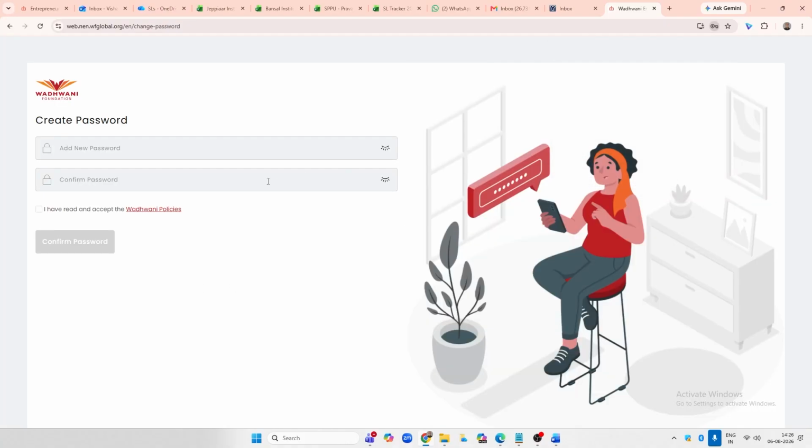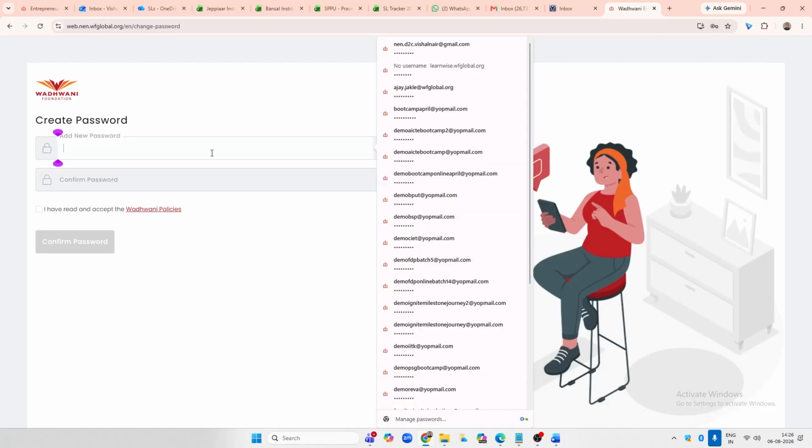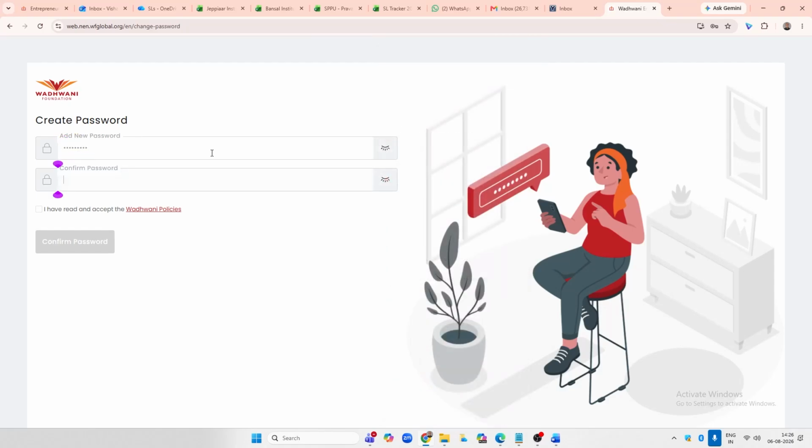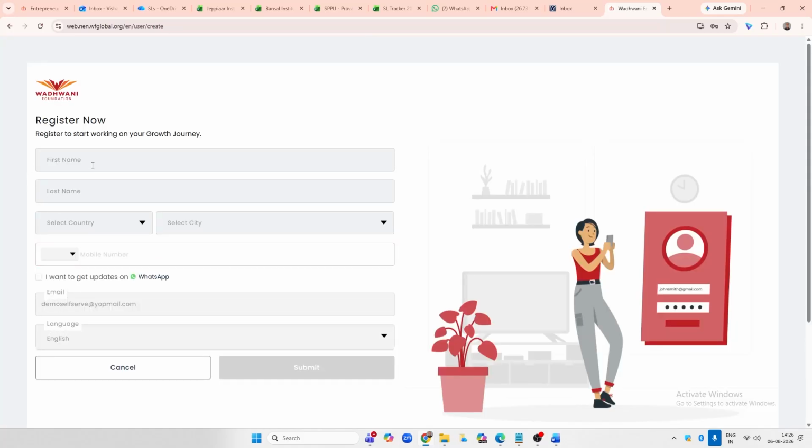Once I click sign in, it will tell me to add a new password. This is the password that I'll use for all my future logins. So I'm setting a password. It can be a combination of any alphabet and number. Tell them to click on the consent box and hit confirm password. Once this is done, you get first name, last name.